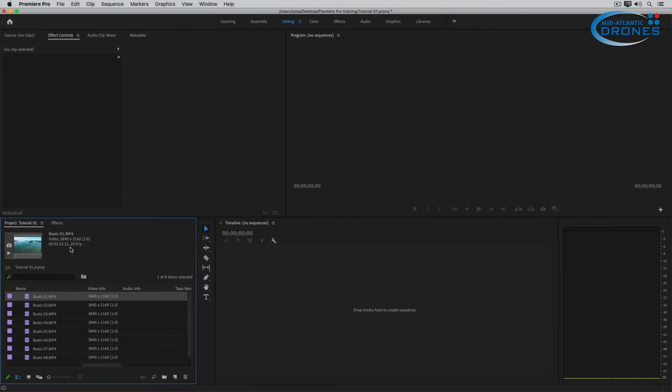If I had used this already in a sequence, in other words, if I had edited with it already, it'll tell me how many times it has been used and in which sequences. So the preview area is quite convenient. If I click on any of them, you're going to see very similar information. The only thing that changes here is the duration of the clip.